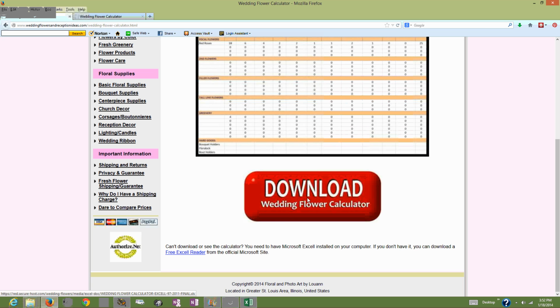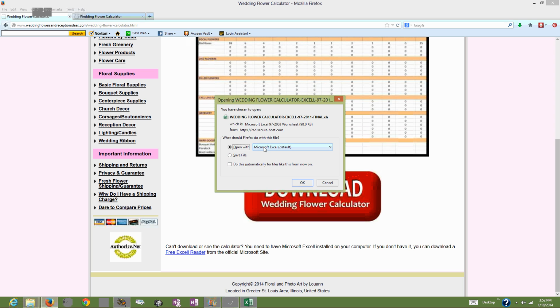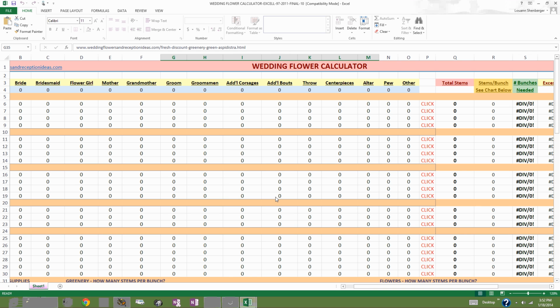As it is, I'm going to click on this button so you'll see what you get. You'll see it asking you to either open it up or save the file. You can always save the file later if you wish. So right now I'm going to just click it to open. You can see this is just a simple Excel worksheet.